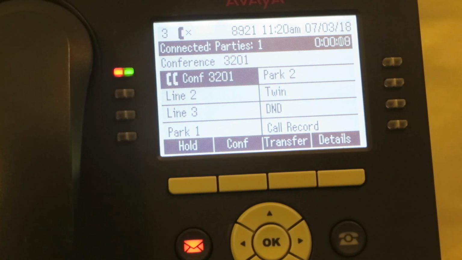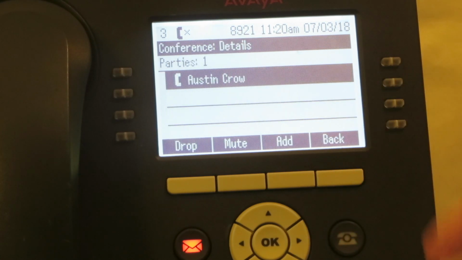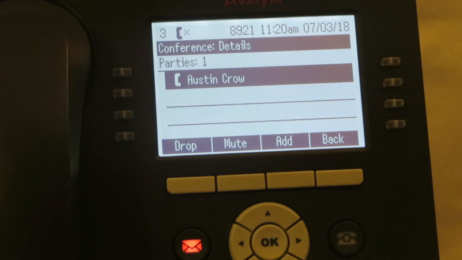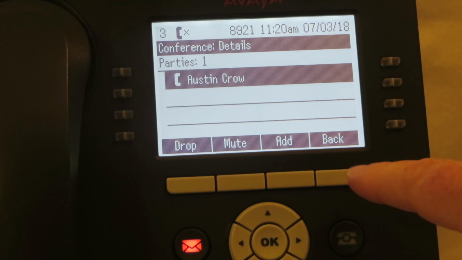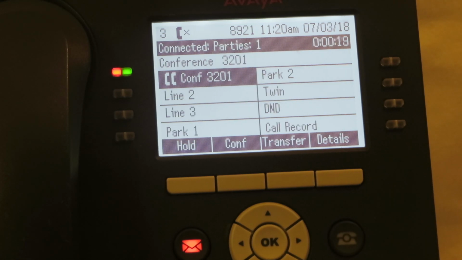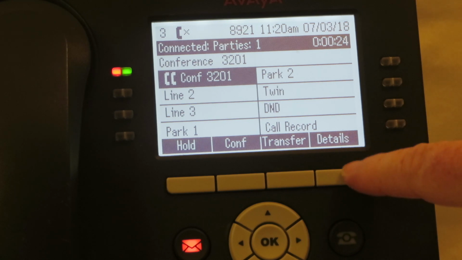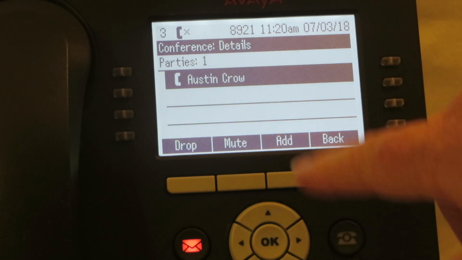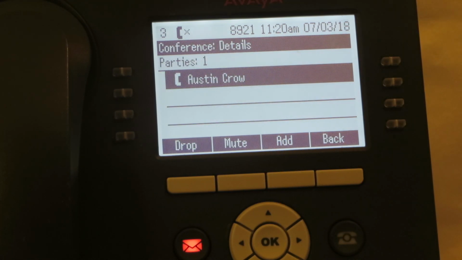Alright, let's talk about conference calling. When you dial into a conference call, your soft keys are going to change once again to allow for various call handling features depending on your call status. The details button here on the far right allows you to see the roster of your connected parties in your conference. And from that menu, your soft keys will change once again to allow you to control the parties by either muting or dropping them from the call, or you may even add additional parties to your active conference call.